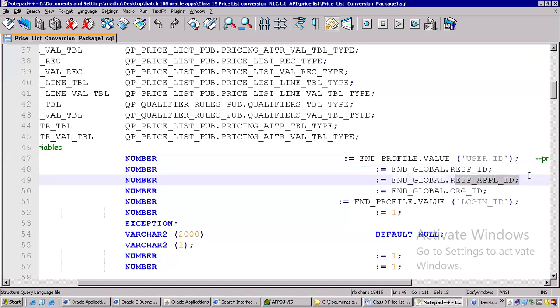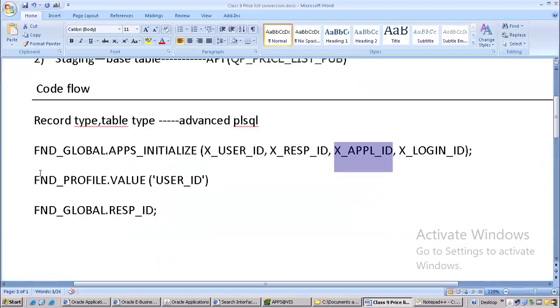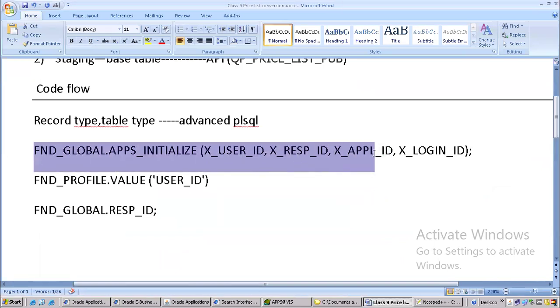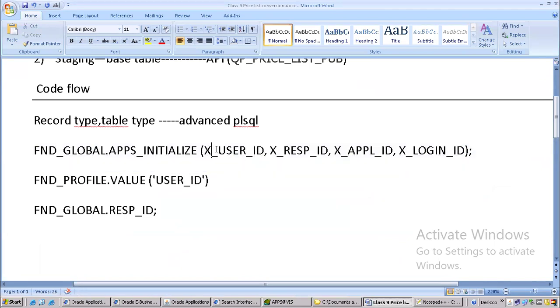And how am I populating application IDs? Through the same way. RESP application ID. See, all are built-ins. Even in your company it will be there as it is. You just should know what is the use of it. So this is to initialize the package before calling the API, we can use it. And to give the value for user ID, we can use FND profile value user ID. Okay. In the same way, RESP ID, application ID, login ID, all this.